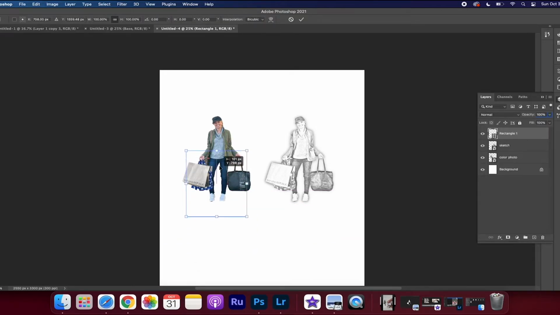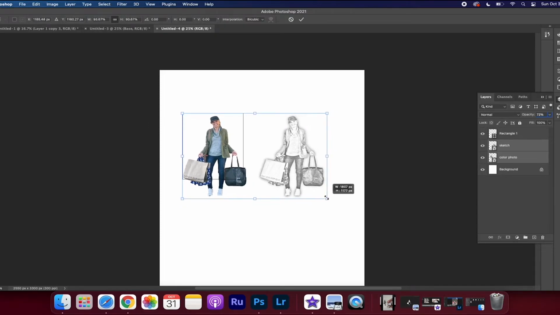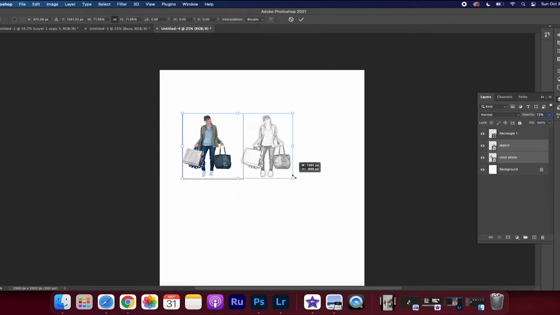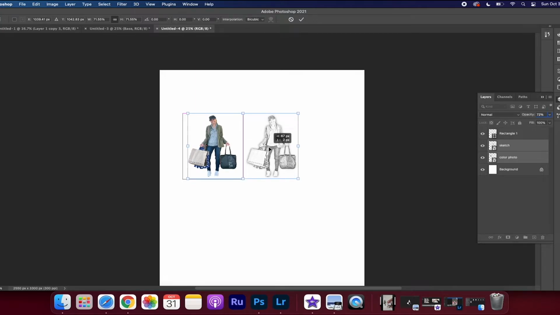So I moved the rectangle around my image, and obviously my image is way too big, but I don't want to resize one image without resizing both of them because we've already gotten them to be identical. So you select both layers at the same time by clicking on the color layer and then Control or Command click on a Mac and click the sketch layer. And then you click Command T or Control T, or you can go to File and click Free Transform. That's going to allow you to resize both images exactly.